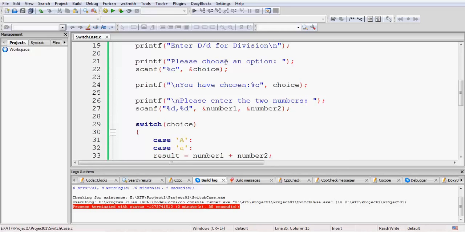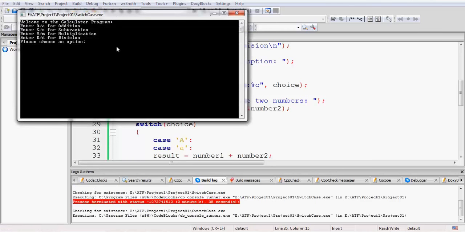Suppose in this case I try and execute this with some values that would cause an error. Suppose I choose division, that is D. We have assumed that the user will divide the first number by the second number, but suppose I enter the first number as 8 and the second number as 0. This would cause division by 0, and we know that mathematically division by 0 is not possible. So even the computer will not be able to perform this operation and it will result in an error.